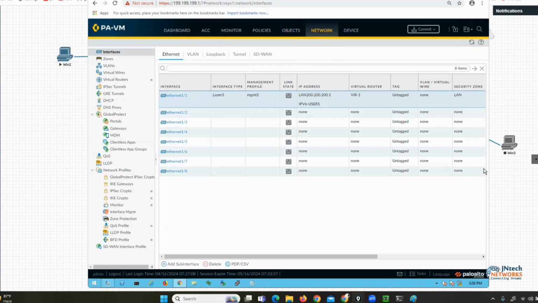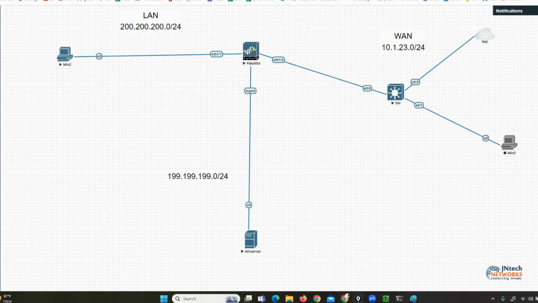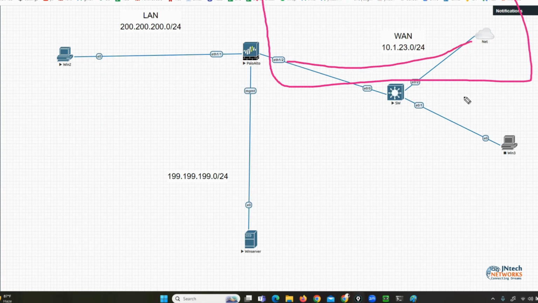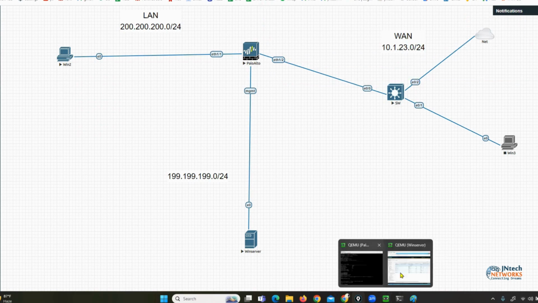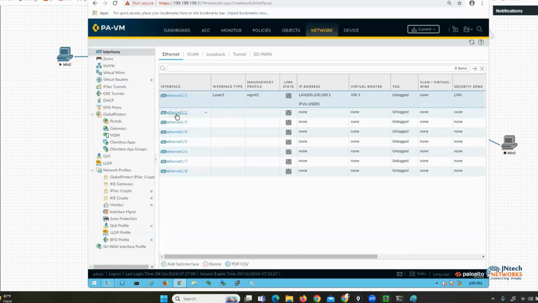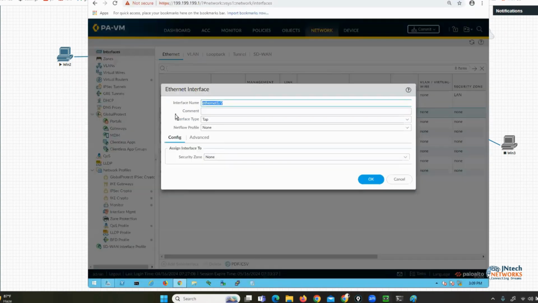We can configure our WAN facing interface. In my topology, this is the public facing name. This cloud is an internet cloud. So in this topology, I'm using the DHCP option for IP address configuration on Ethernet 1/2. Okay, you can select, for example, Ethernet 1/2.